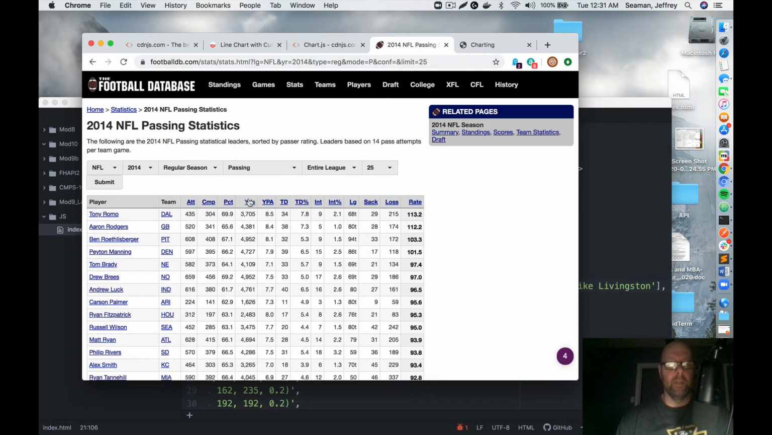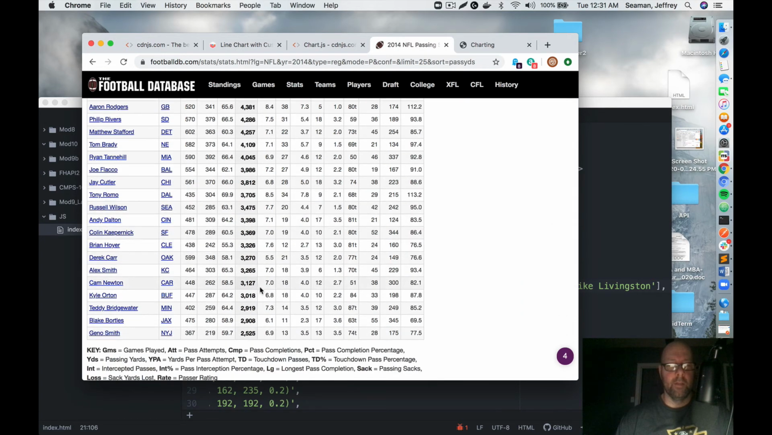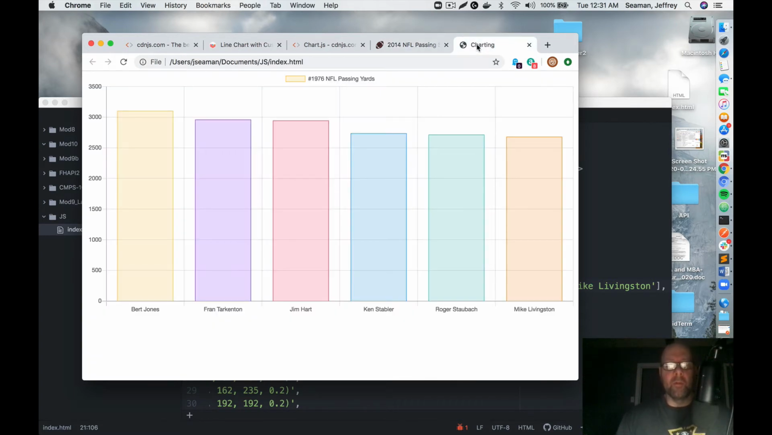Even go to 2014, people are getting almost 3,500 yards. So people started passing more in these days and ages, and we've seen people get up to 5,000 yards. It's just a passing league versus back then it was a rushing league. Anyways, class is not about sports.